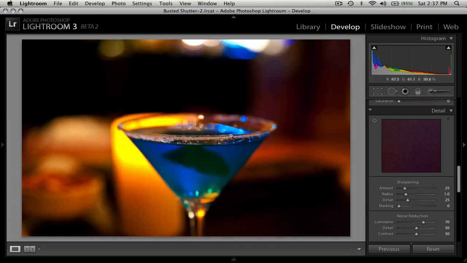So let's zoom back out and do a before and after. So before, after. You can really see it here in the martini when you look in the blue. This is before. You can see the grain and the noise present there. And then after, with the noise reduction applied, it gets all smooth while still keeping some of the detail here.